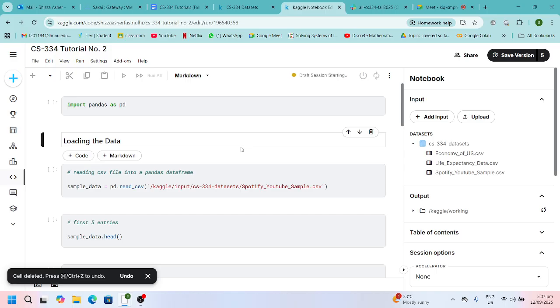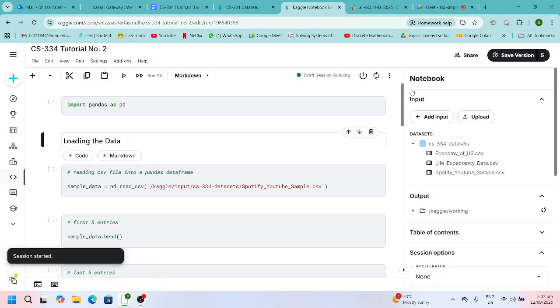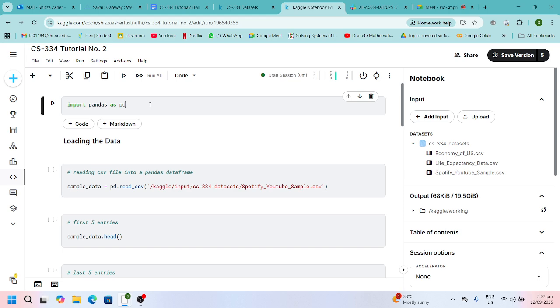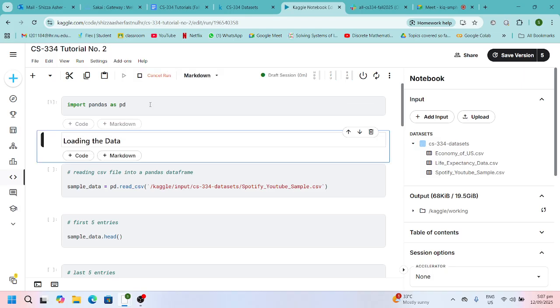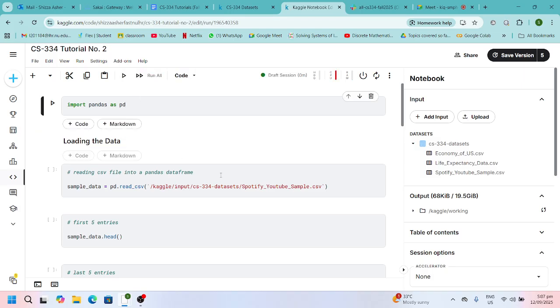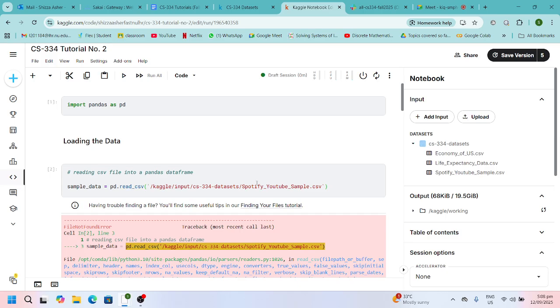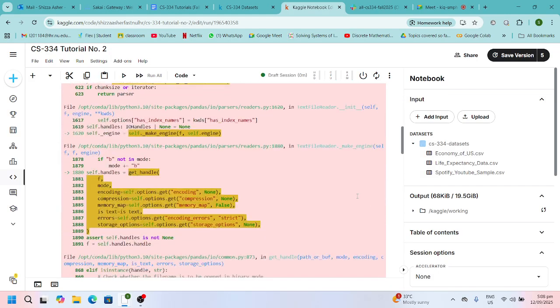All right, with that, let me also tell you that you have 5 versions of this notebook available, and there are some things in the last version that we may cover in the next lecture. So with that, let's get started. I'm going to import pandas, and I'm going to use a file that is the Spotify YouTube sample. So I just enter the path to that file into my read CSV command.